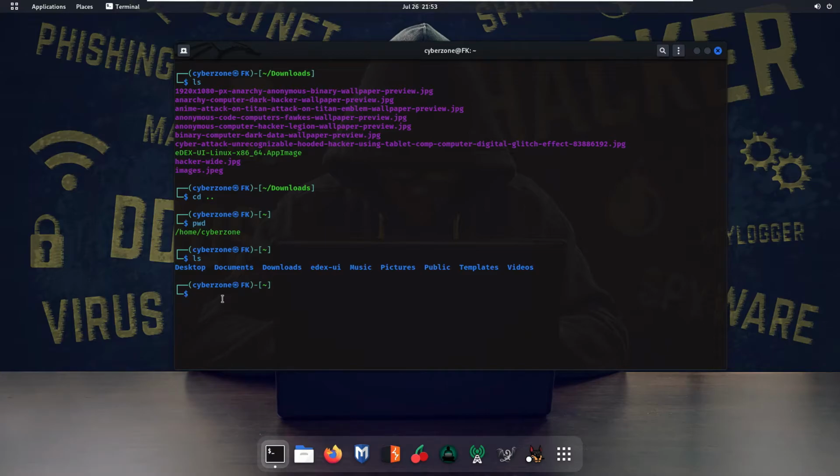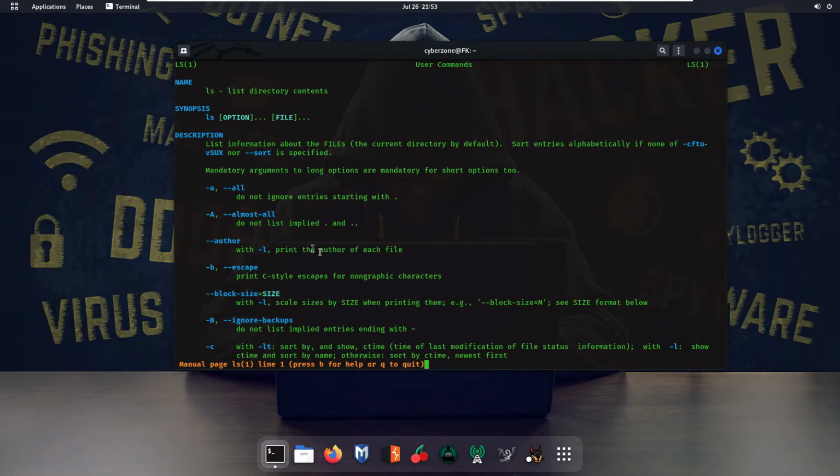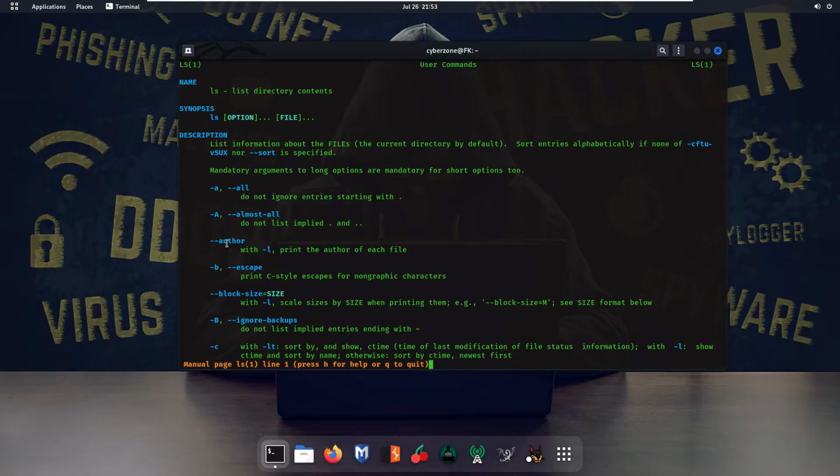So if you are still confused about the ls command, you can check the manual of the list command. For this we will use the command man ls and press enter. As you can see, now we have all the details about the listing commands. ls is used to list the directory contents, and these are all some parameters that can be used with the ls command.